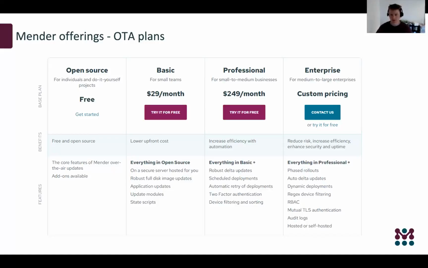And then finally, the Enterprise plan is the highest tier, which will include primarily risk management features. So lowering the risk of the update in terms of both security and operational risks. For example, phased rollout, as I mentioned earlier, is part of the Enterprise plan because it lowers the risk that you will have a bad experience for your customers when you deploy the OTA. You will have the chance to abort it if something goes wrong.